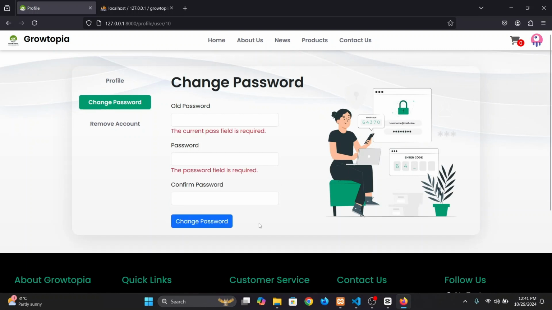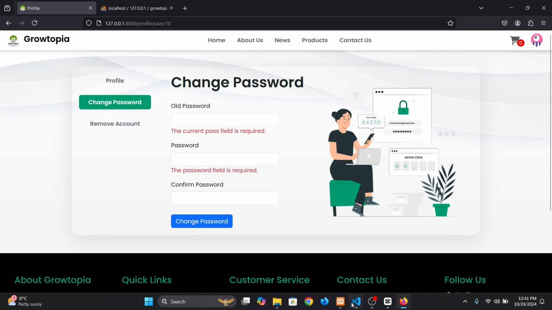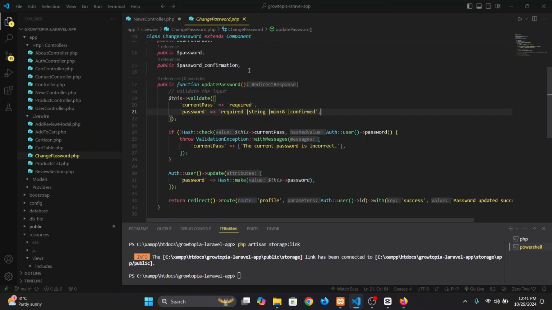Here, these fields are validated as well. This is done by using PHP. Here, I have to use Livewire because without using Livewire, if there is an error in this section, the page will automatically be refreshed to the profile page. So I use Livewire here to ensure that won't happen. I will show that here. See, this is the change password component inside the Livewire folder, and you can see right here I'm validating that the current password is required, and the new password being entered is required, string, minimum 8 characters, and the password should be confirmed.